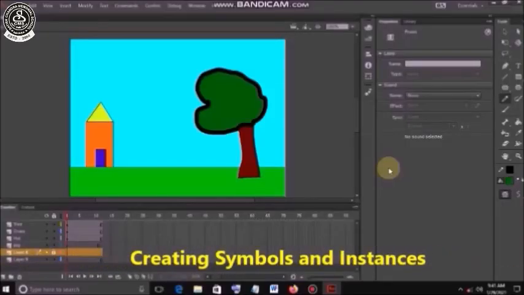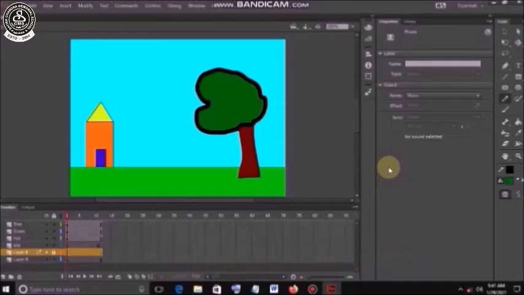Next is creating symbols and instances. This is one of the most important features of Animate: it allows creating a graphic object once and then reusing it throughout the document. This can be done by defining the object as a symbol. So let us see, what is a symbol?